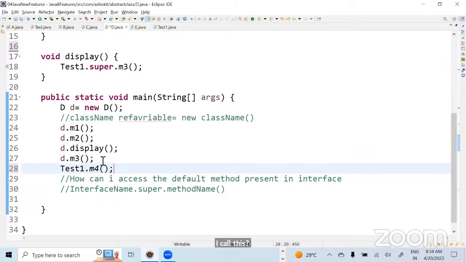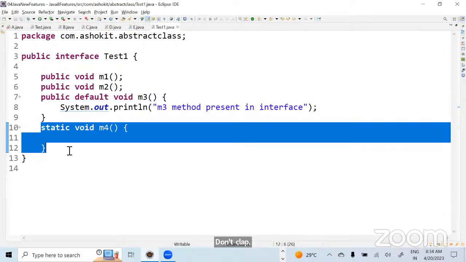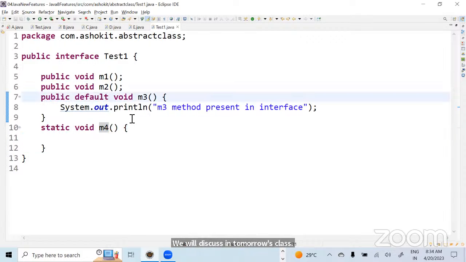Test1.M4. If it is a static, you will call it with the interface name. I am talking about a default. Hope you understand, Rashid. So this we did not discuss. We will discuss it in tomorrow's class. I was saying that the keyword is then a default. With that, can't we add static, default static void?